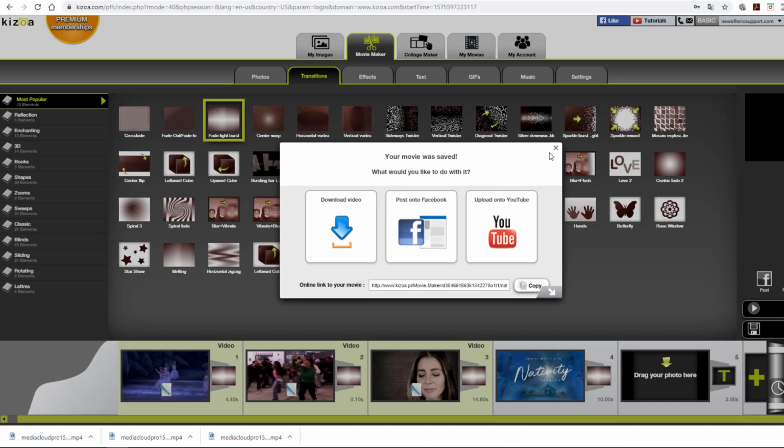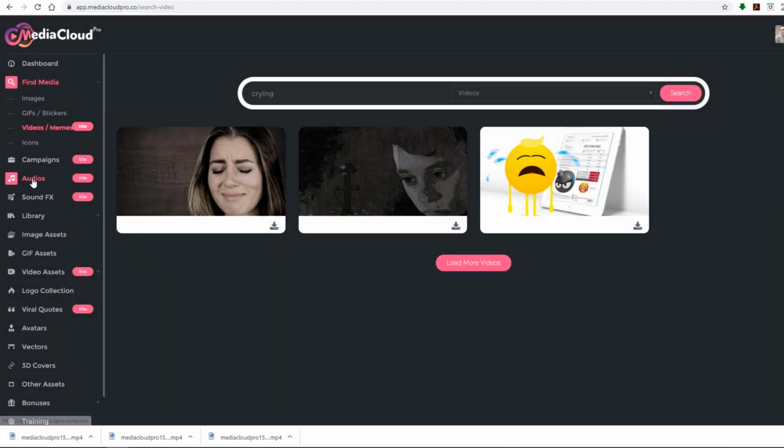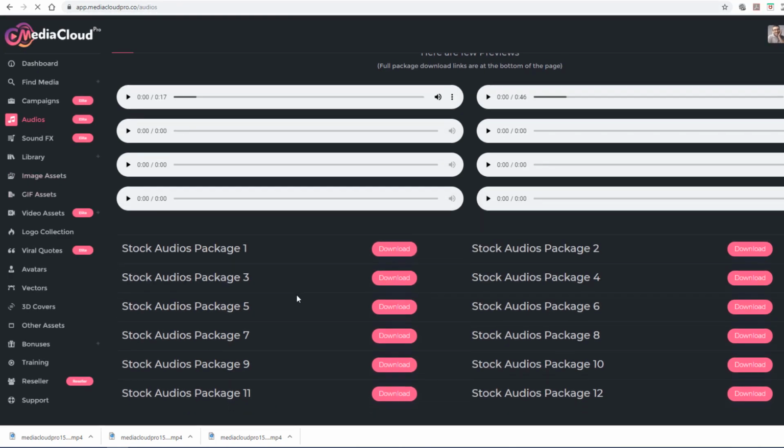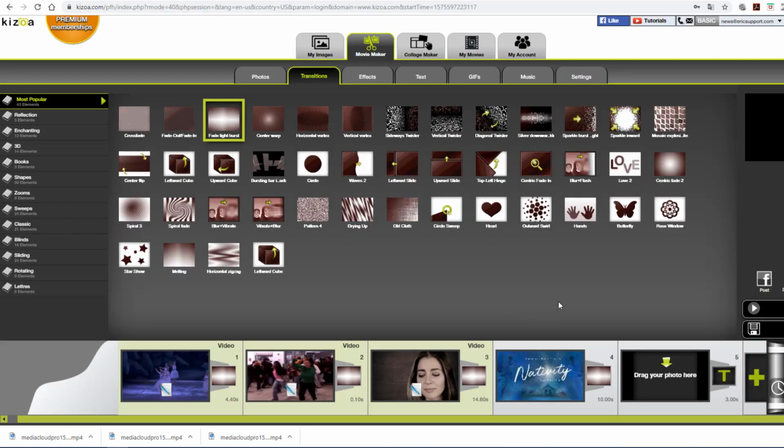And the last thing I need to do is add an audio track. Now in Media Cloud Pro, you have lots of audios to choose from. You got all these packages of stock audios, thousands of them. I think it's over 3,000 audio tracks that you can choose from. You have to download them, so they're pretty big files. I think each one's about a gig. So go ahead and download those first, and then you can open up those folders, and they're organized in categories and things like that. But you'll easily be able to find some background music that you like for any project, really. Kizoa also has some music built in that you can use.